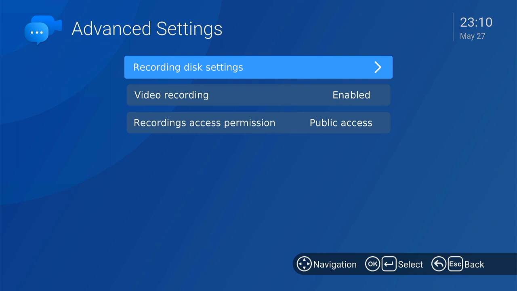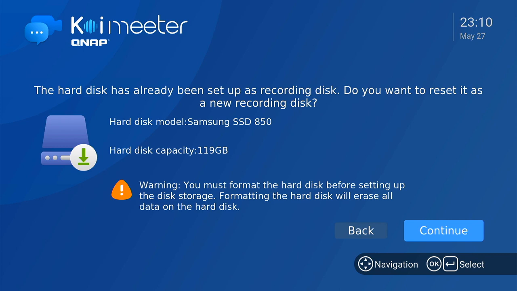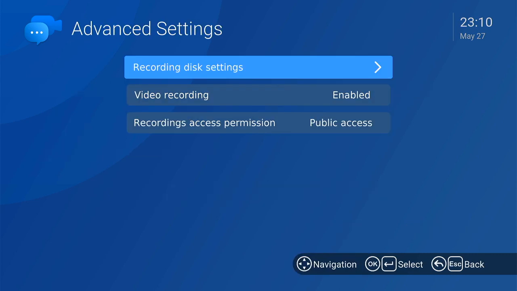So the advanced option allows you to change the recording disk settings, basically allows you to format the disk. Now, the KoiBox doesn't come with a built-in disk, but it does have the ability to connect a 2.5 inch hard drive or SSD drive. So you can format that disk. I have an SSD connected, so I can format that disk within the KoiBox.